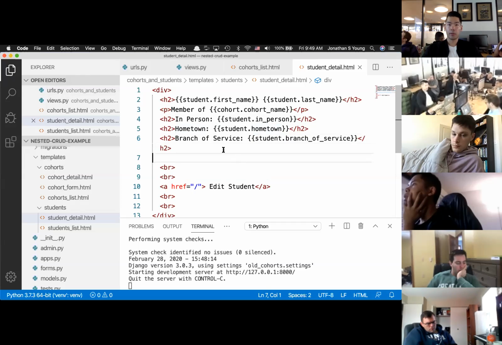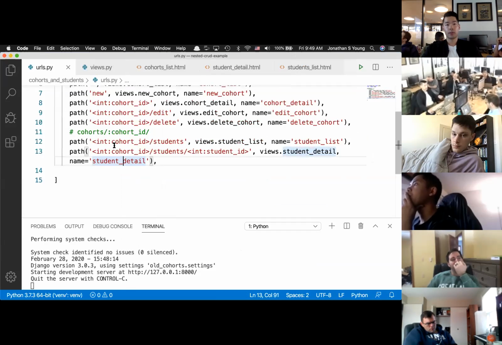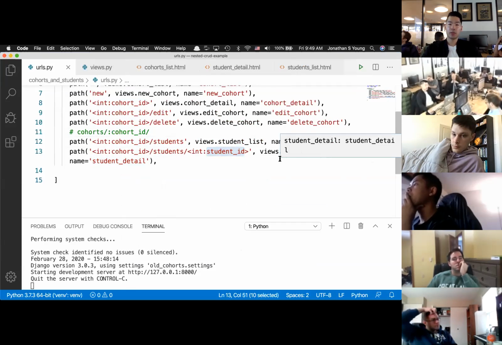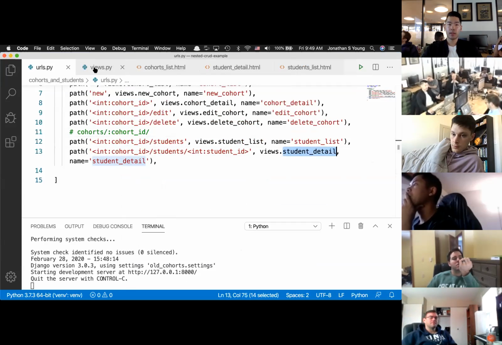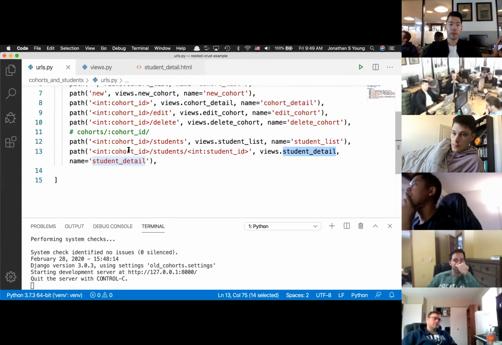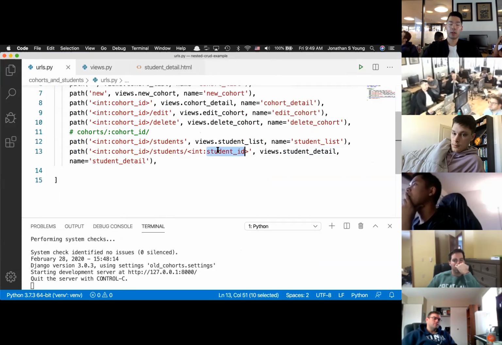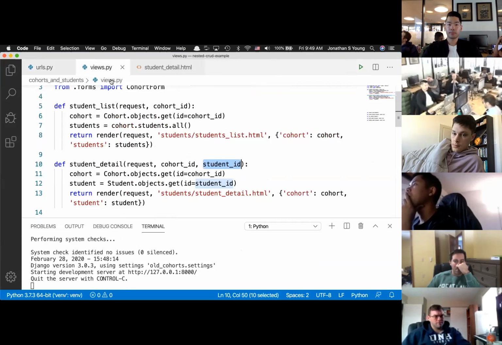All right, let's take a look at what we've done. I added a new path for /cohort/some number/student/some number. It's going to take me to the student detail method inside of views. There's my views.py. It takes me to student detail. I passed in 2 things: the cohort ID, that's found right over here, then the student ID, which comes also from right there. I find the cohort, I find the student, and then I take you to the student detail page.